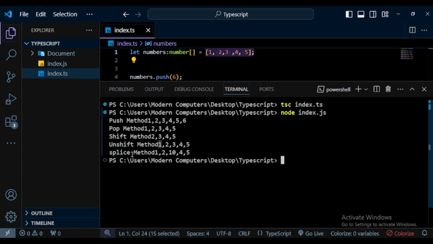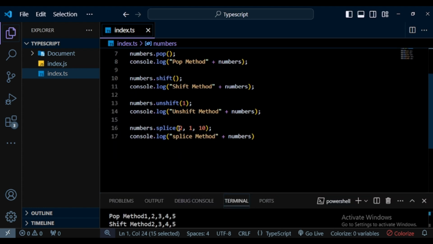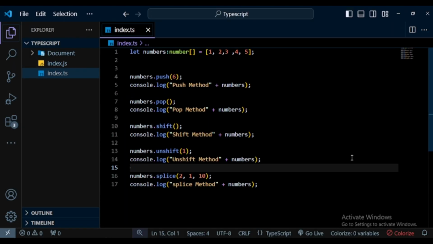In the next step, you can see here I use the splice method, and I say remove the element from index 2 and add this 10. Here you can see in the splice method, I say remove the element from index 2 and add this at that place. Okay, so next I take a look at array iteration.